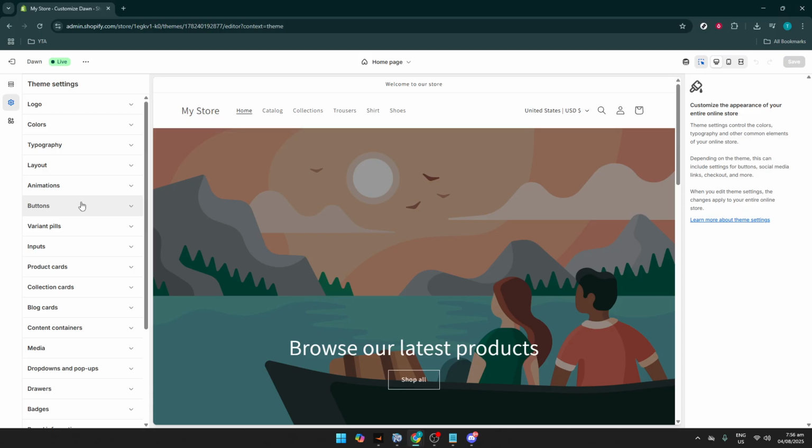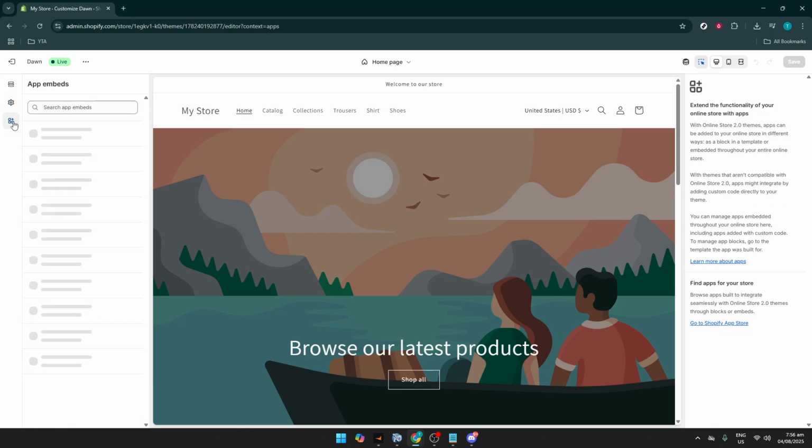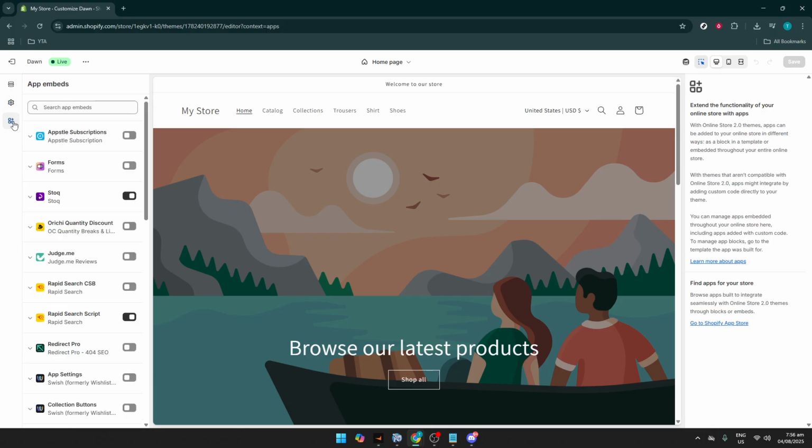Finally, incorporate any necessary app functionality by clicking on App Embed. This feature allows you to add and configure third-party apps that enhance your store's functionality. Whether it's a customer review application or a sales booster, choose apps that align with your business goals to provide a comprehensive shopping experience for your customers.